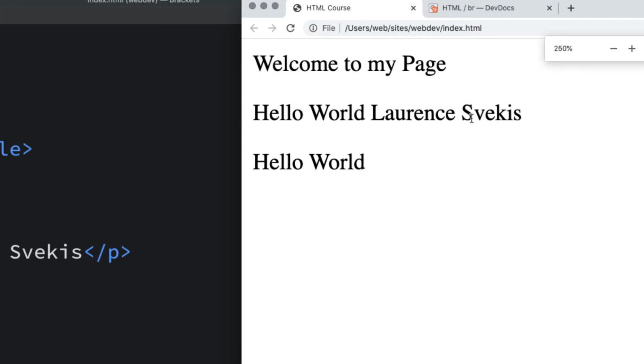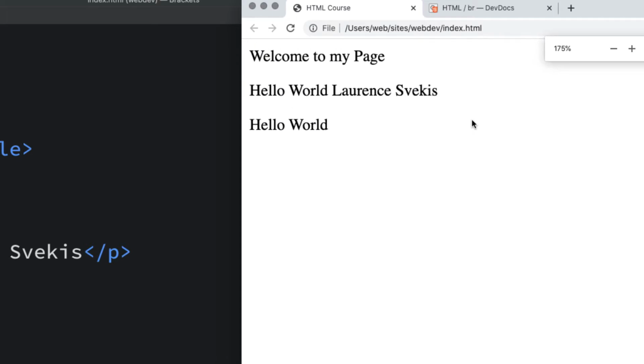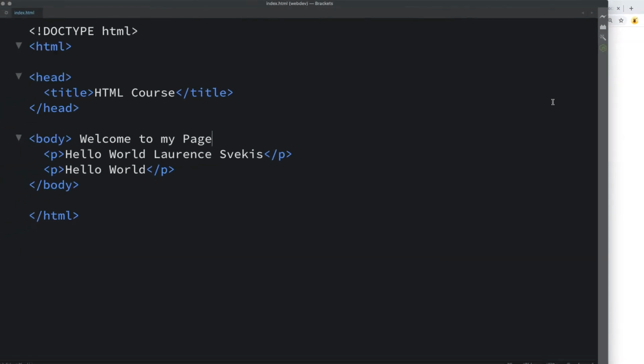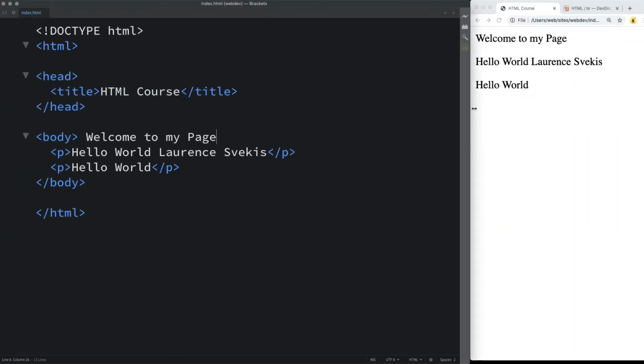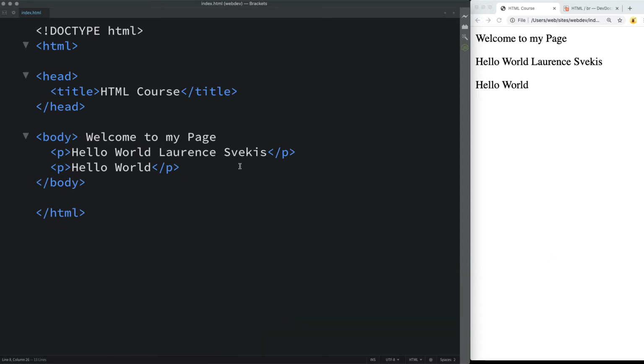I'll make it a little bit bigger. It kind of blends in with all the rest of the text. So it's not really jumping out at us. It's not standing out in any way. In this lesson, I'm going to show you how you can make some text stand out and provide additional emphasis on various parts of the text so you can highlight it using HTML.